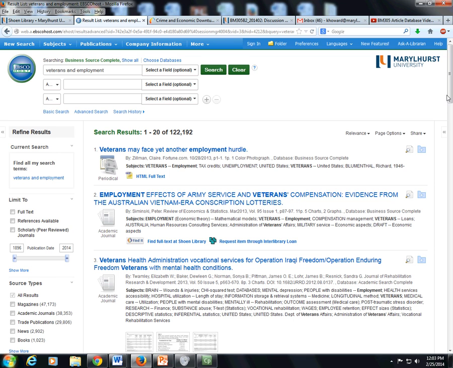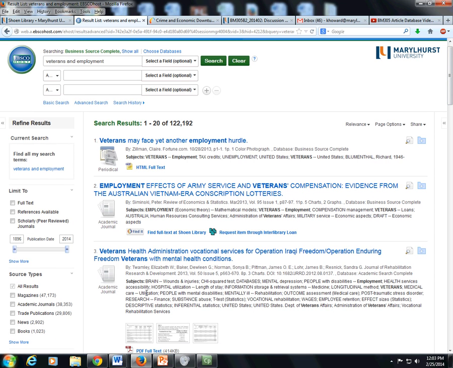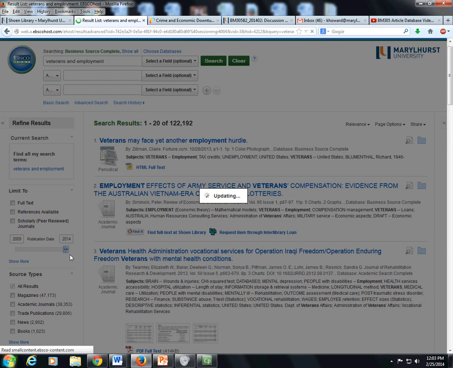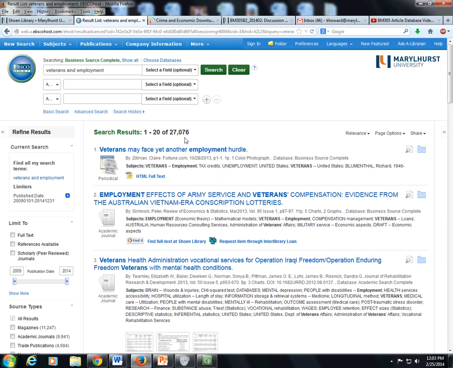Right away, I want to narrow it down. Over here on the left side, it says publication date 1896 to 2014. So it looks like there are some very recent articles here, but some that aren't so recent. I'm going to slide this little bar here. I just want stuff from the last, I'll say from 2009 to 2014. So that gets us down to 27,000. That's still a lot of articles.